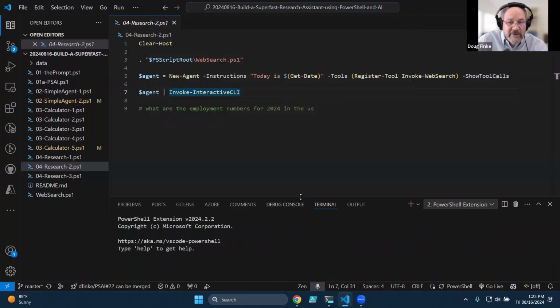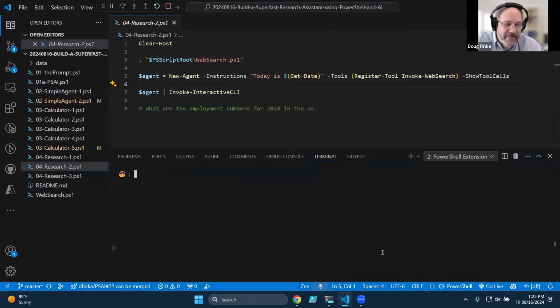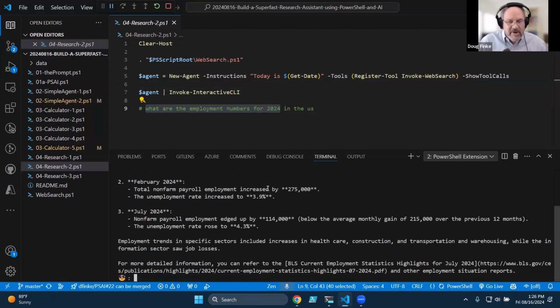and I will do it in interactive mode. So it's the same setup we've seen all along. New agent, give it a bunch of stuff, and I want to do it interactively. So we run this up, and now I've got an agent, and if I say, what are the employment numbers for 2024? I remember before it says, I don't have that in my training data. No problem. So it doesn't have it, so it's going to say, oh, I'm going to call the invoke web search.